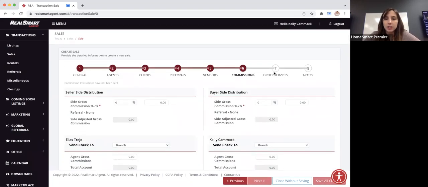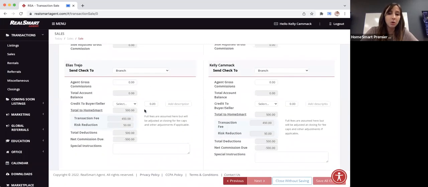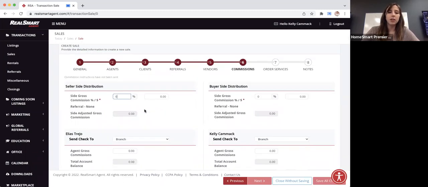So we're working our way through our steps. We're almost done, but commissions, of course, is important. You need to know how much you're getting paid. On the seller side, so I said it was Elias as the other agent. We're pretending. I don't know how much he's getting paid. Usually you don't. So just put 0% on the other person's side if you don't specifically know, but that information won't get sent to the title company, so it doesn't really matter.